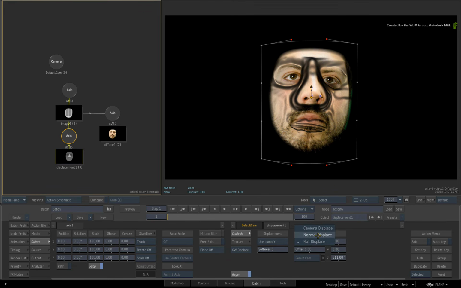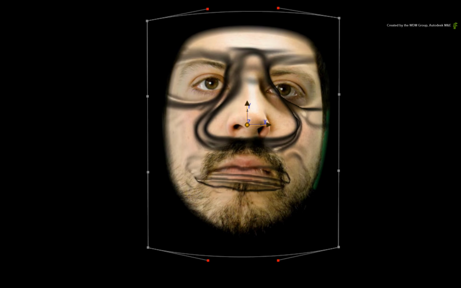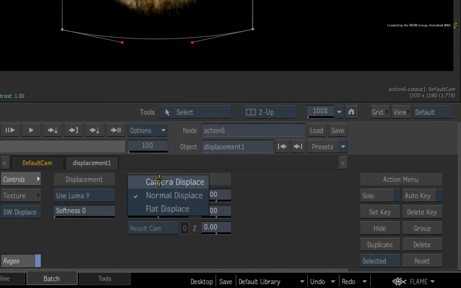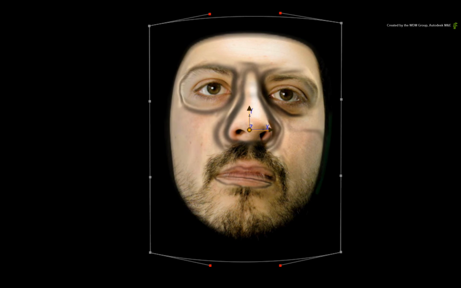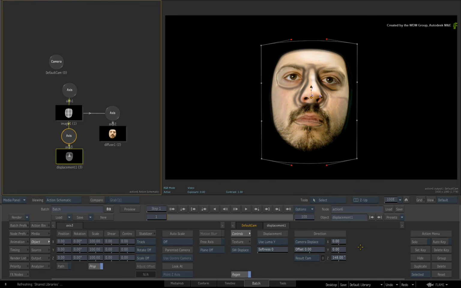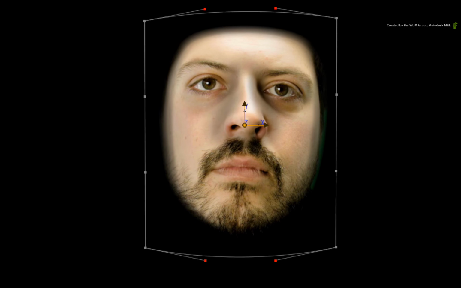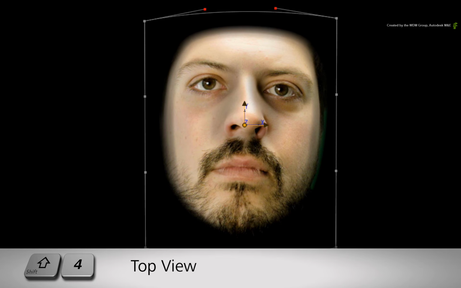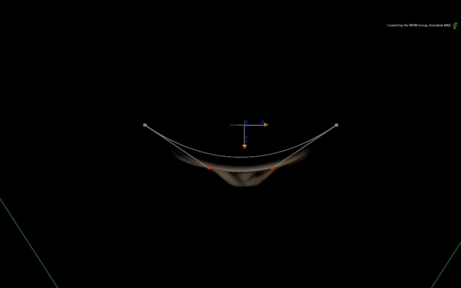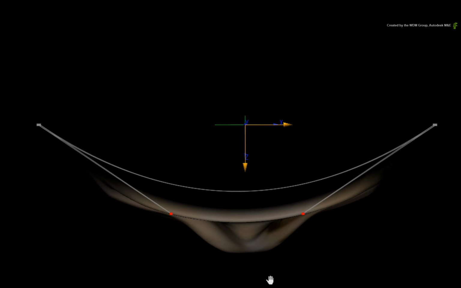A different distortion occurs when displacing along the normals of the 3D geometry. Switching to camera displace, the displacement map is projected through the camera's frustum. This means that you will see the extrusions appear, but they won't distort the image in the camera's field of view. I'll just soften off the displacement. Pressing Shift 4 to look at the top view, you can see the displacement and it's aligned through the camera.